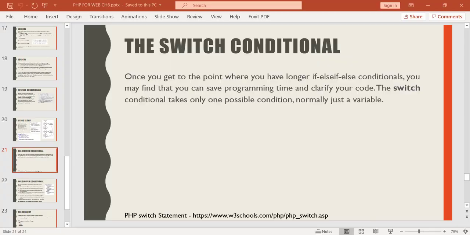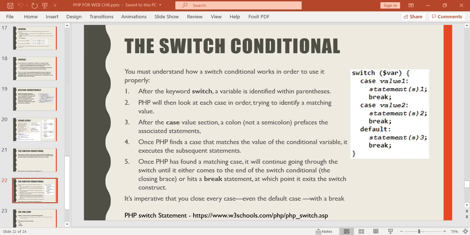The switch conditional. Switch is another type of conditional statement. Like the if-else-if statement, it checks conditions and runs code when a condition is true. It is sometimes used to replace very long if-else-if statements. The syntax for the switch statement is: start with the switch keyword and include the variable to test inside the parentheses.